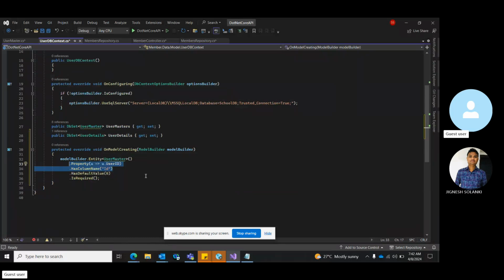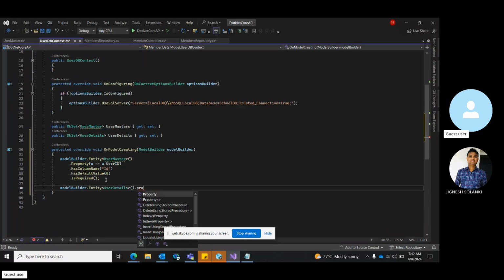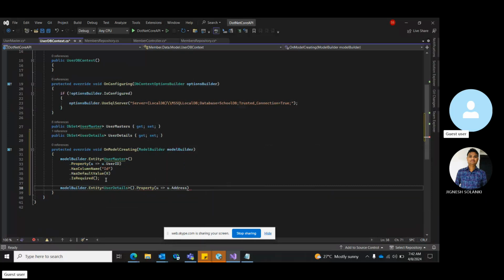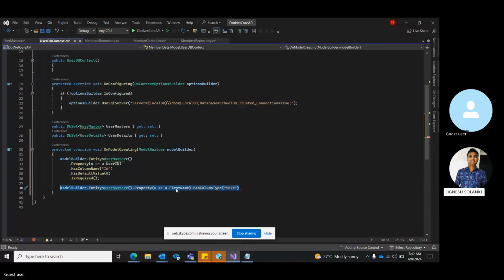Correct, yes, same. And if we require multiple columns, for example user ID also, you can write it separately also. Again you can take a model builder dot entity user details, and you can start writing. Oh, got it. Okay, for which property do you want to write? Property of user dot address, let's say, sorry, user master. It means if we mention a default value of 0 here, and in that property we have not mentioned any value, it will throw an error, right?